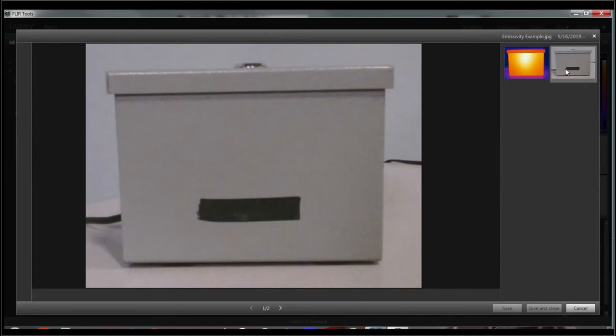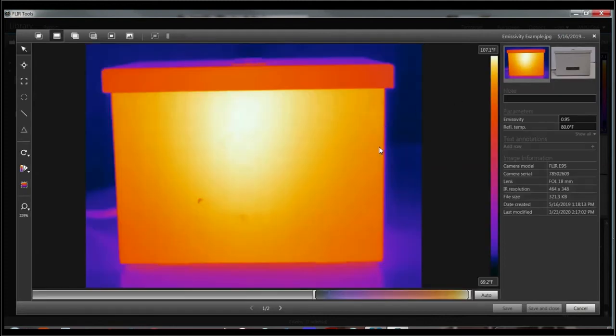Then there's a piece of electrical tape across the bottom, and this is 3M electrical tape that has a known emissivity of 0.95, so we can use that as a reference in order to find out what the emissivity of the rest of this box is. So we're going to go to this image.